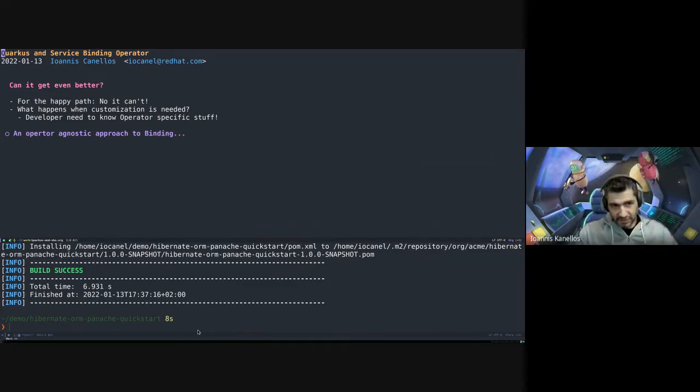Now, can we get things even better? For the happy path where the user doesn't need to perform any kind of customization, I think that we've reached the best possible experience. The question is, what happens when customization is needed, right? For example, one of the conventions that we used was that the target resource is named the same as the type of the database that we are using. For example, we require it to be called PostgreSQL.